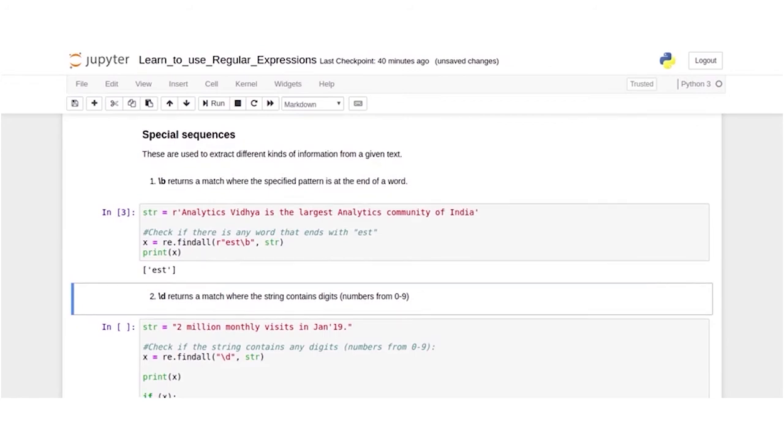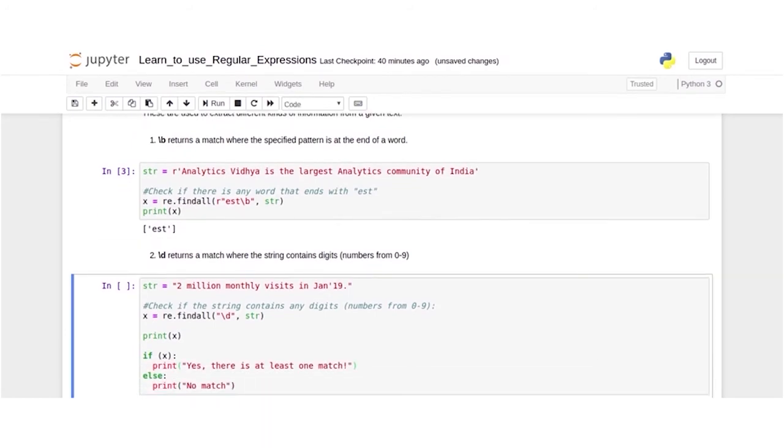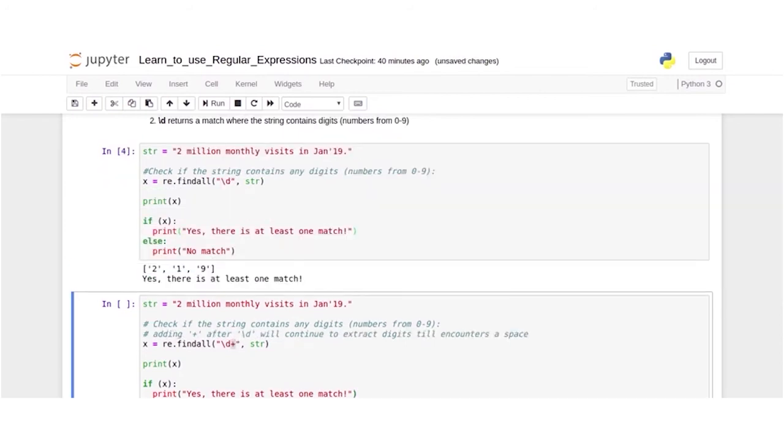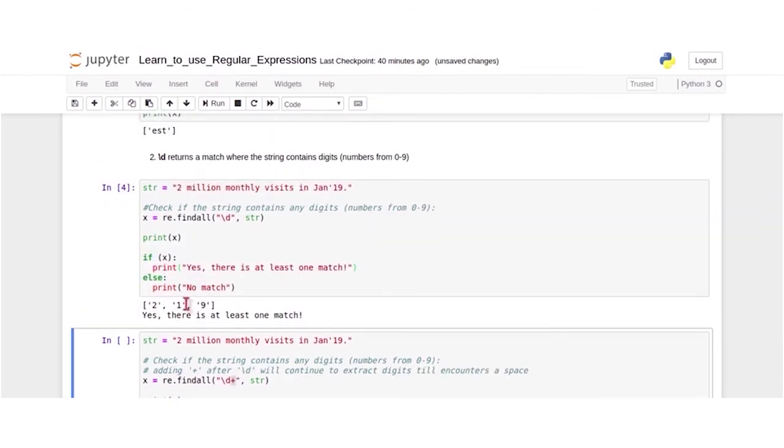Second is \d, which returns a match when the string contains digits, basically numbers from 0 to 9. So this is the string we're going to use: 2 million monthly visits in Jan 19. So we'll use the re.findall function. We'll use, again, as I mentioned, \d as a special sequence, and str is the string which we mentioned here. Let me print this out. Perfect. 2, 1 and 9, as you can see here, are the digits that have been generated from this function.